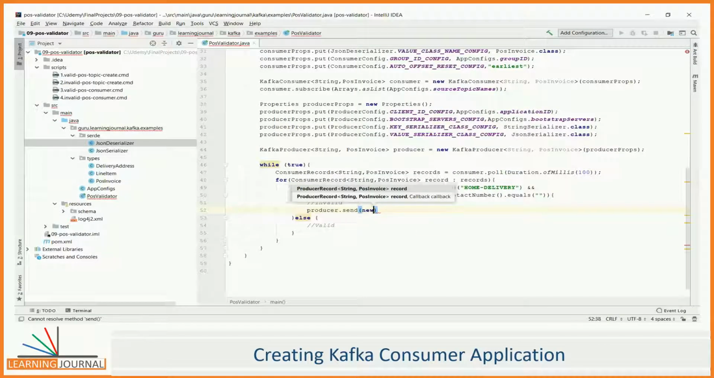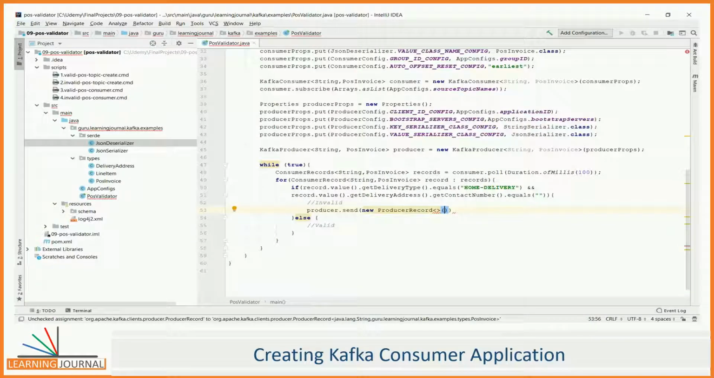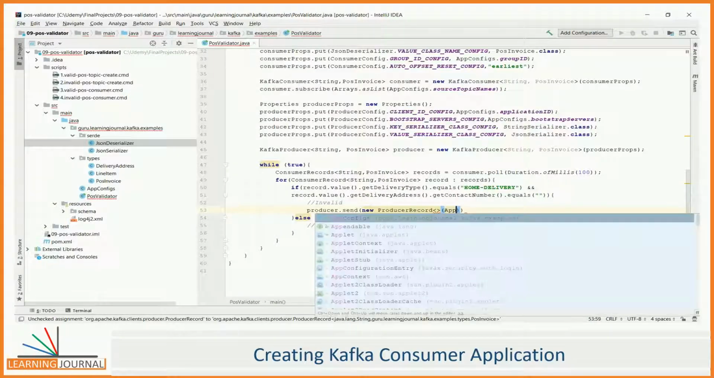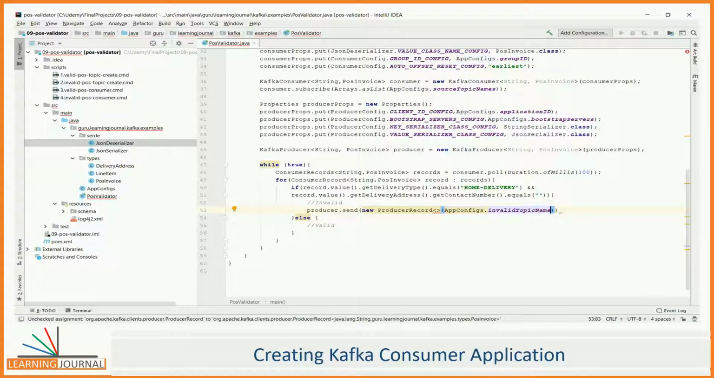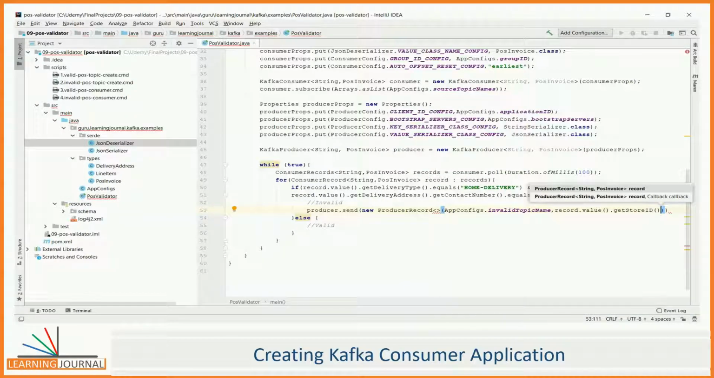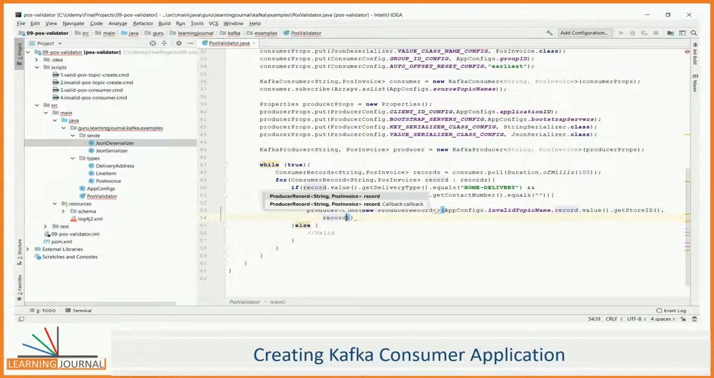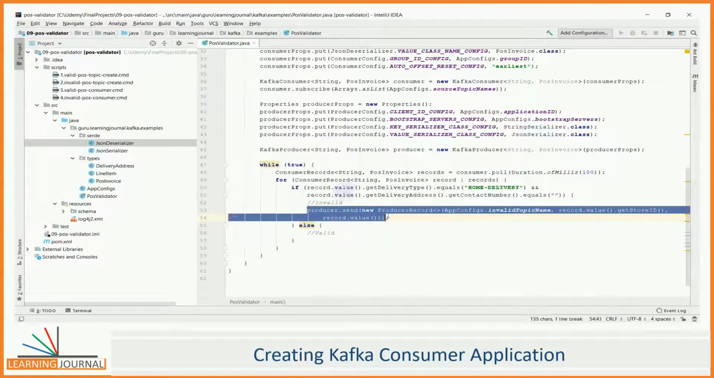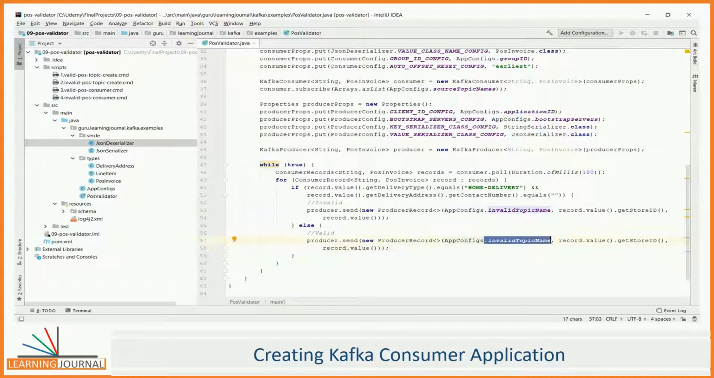Producer.send. Then create a new producer record. You already learned all this in the earlier lessons. The first argument is the topic name, then the message key. Okay, we used to set null keys in previous examples. But now let me set the store ID as the key, then the record value itself. I'll copy the same thing to the else part and change the topic name. That's all. We are done.